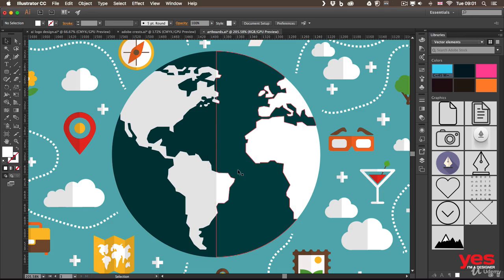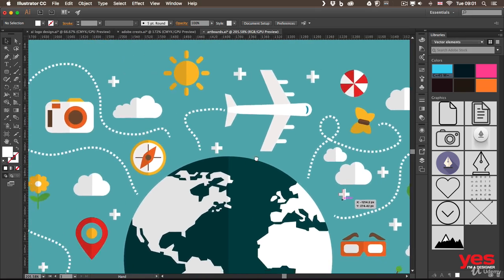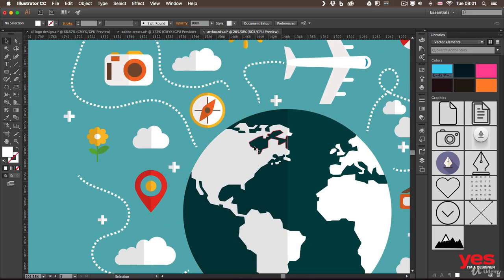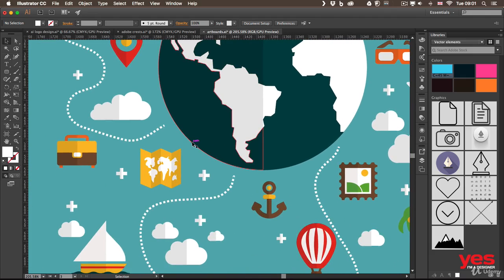Another important shortcut, of course, is the space bar. Whenever you hold that down, that will give you the hand tool temporarily, which can be used to pan around within your document. Instead of using the scrolls at the bottom and on the right, this is much faster and easier. Just remember, the spacebar held down will give you the panning option or the hand tool.